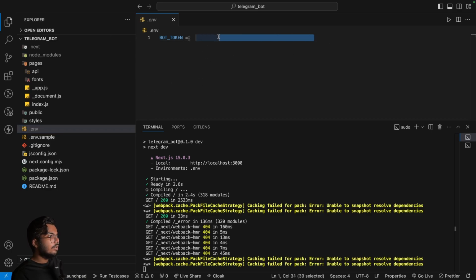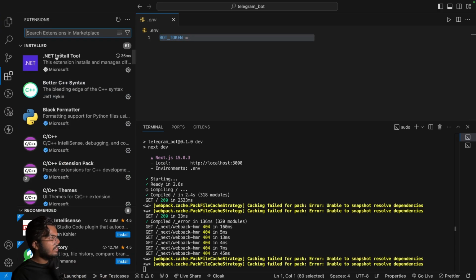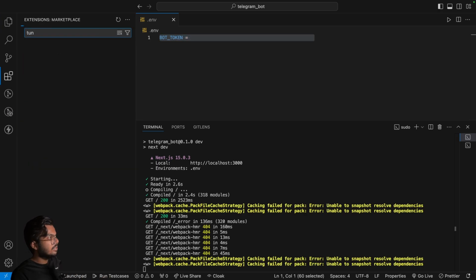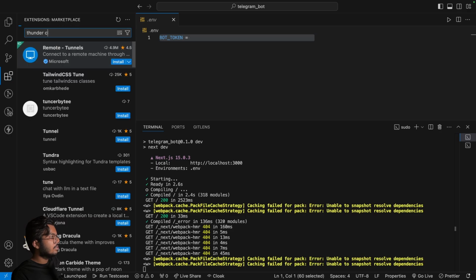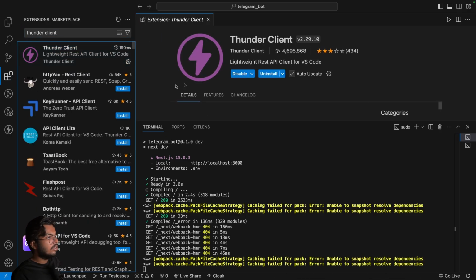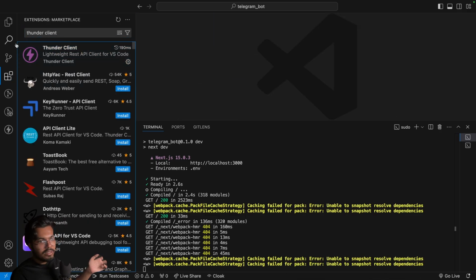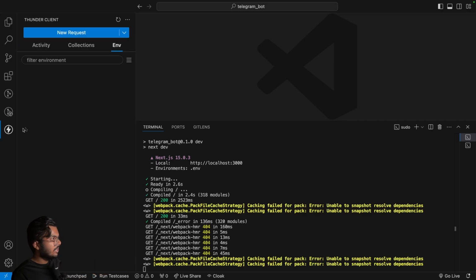Now what I'm going to do is create an environment. You can use Thunder Client, which is a VS Code extension, so you can just search for Thunder Client here and install it, or you can also use Postman, it's your choice.